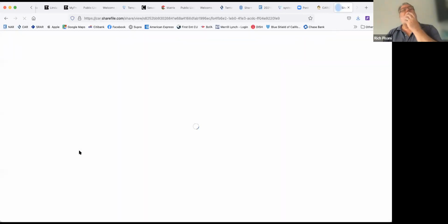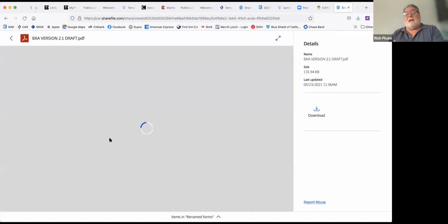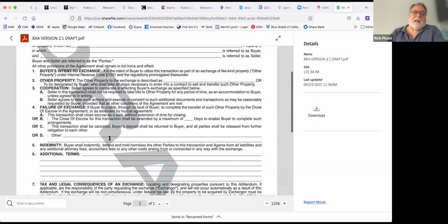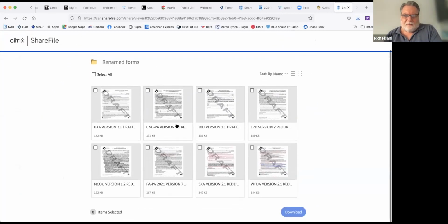Renamed forms. This was interesting because for those of you who are dealing with an exchange, they renamed this form. If your buyer is exchanging a property in a 1031 exchange, there's a form, the buyer's intent to exchange addendum. You really should be using this. It's BXA. There's also a seller's version, seller's intent to exchange addendum. It's an SXA. That's really helpful.